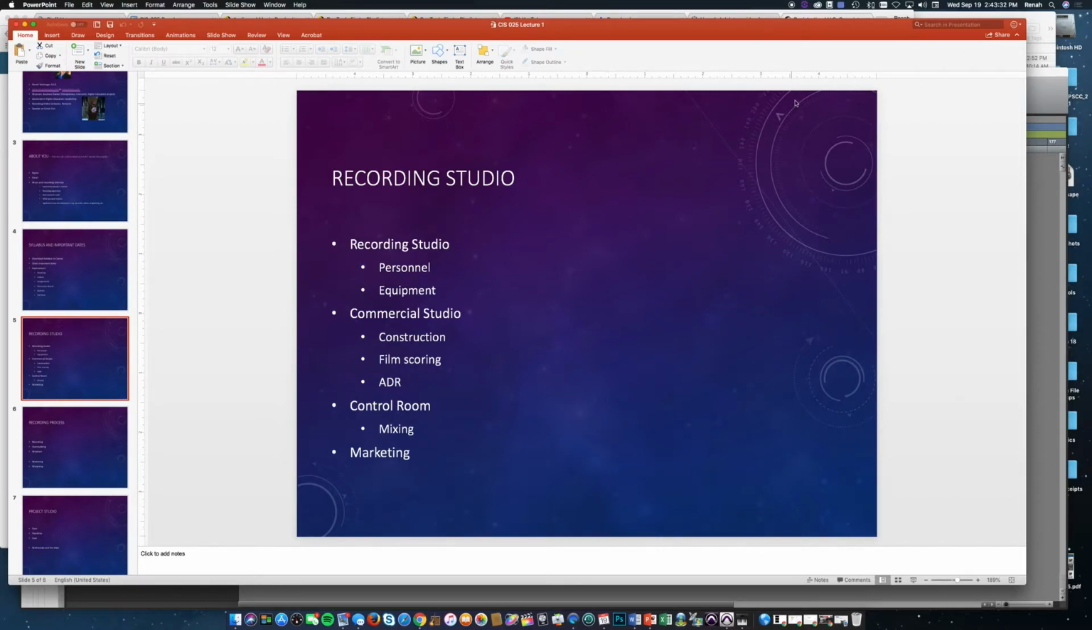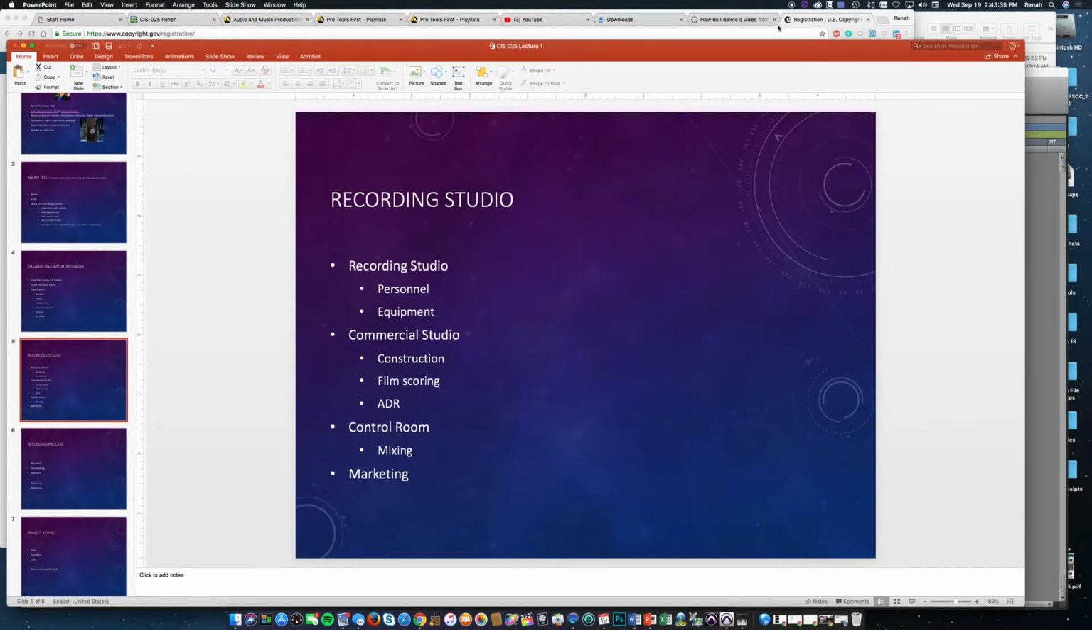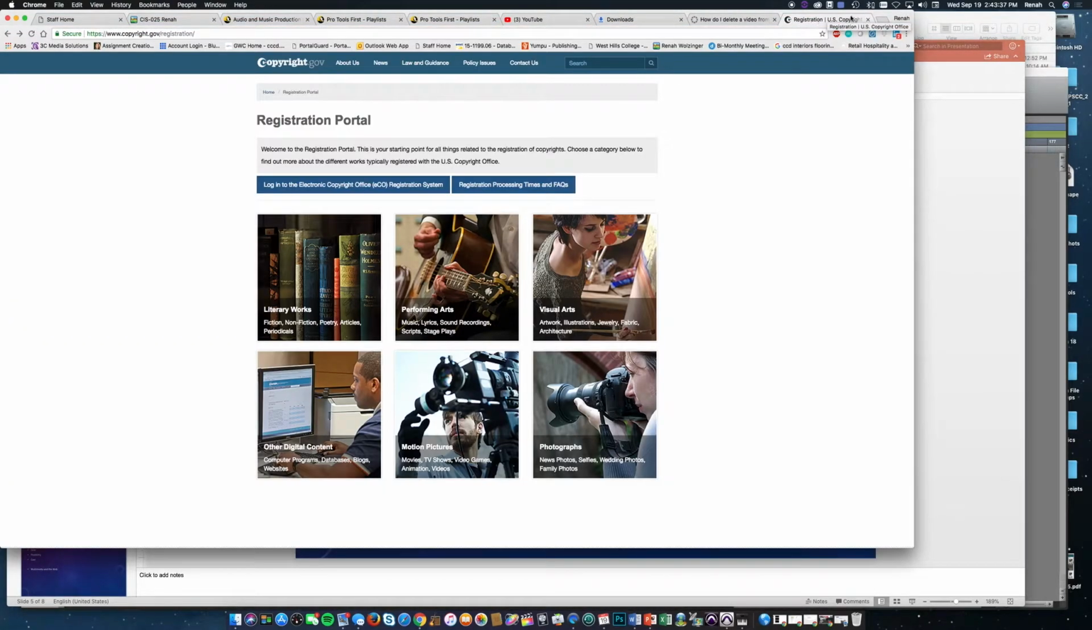And as long as I'm talking about copyright law, I wanted to quickly show you a website, copyright.gov. In copyright.gov, they have a thing called the eCO, the Electronic Copyright Office, where you can copyright all kinds of arts. So we're looking at, you can see on the screen here, motion pictures, other digital content, performing arts, visual arts.